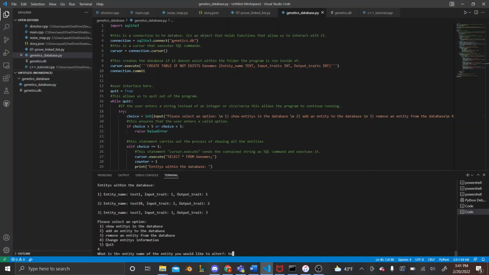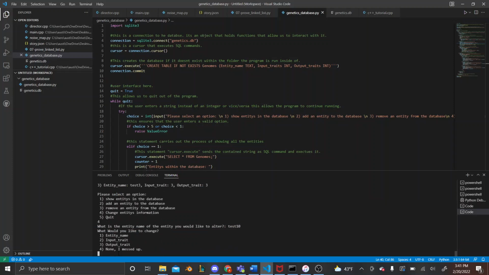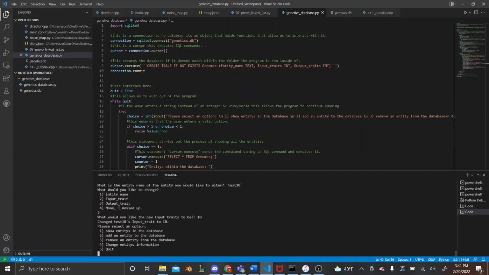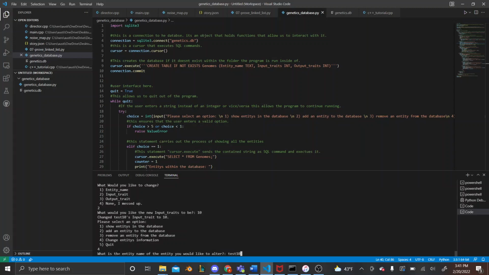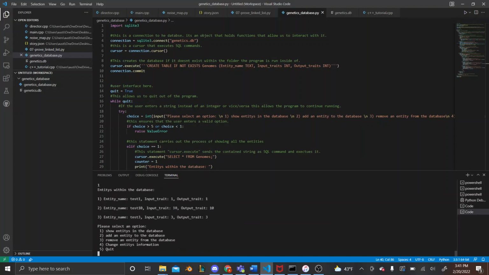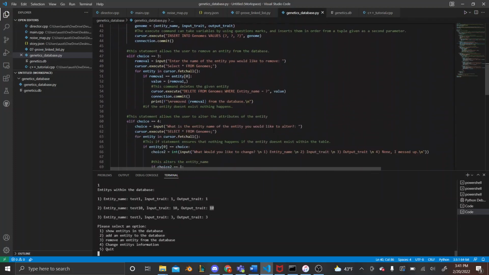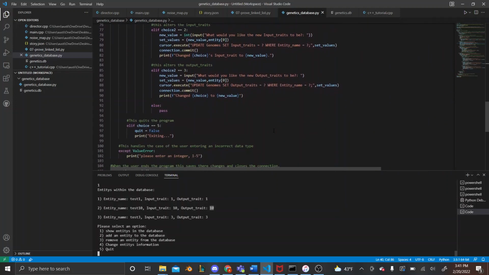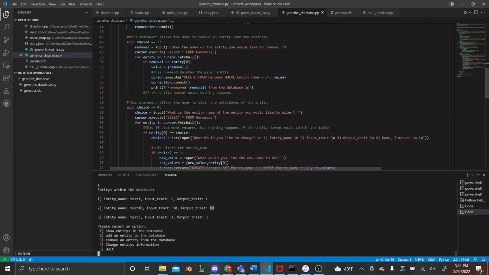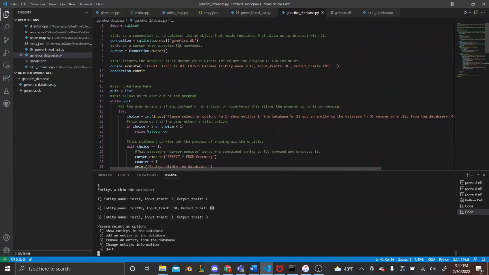Let's change test10's input trait to 10. And let's change test10's output trait to 10. Now if we look at it, we have all the corresponding information. So that's my SQL database program. Eventually I'd like to integrate this into the neural net to be able to run multiple sets with multiple different requirements. But yeah, thank you for watching.